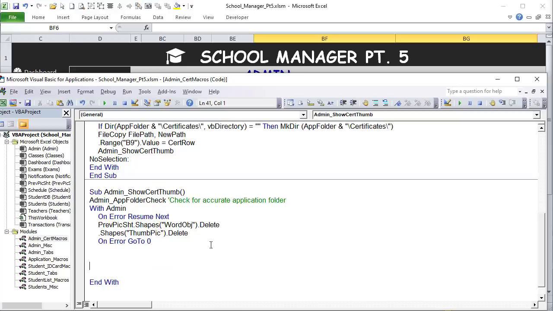So we're going to focus on that. Again, let's turn screen updating off: Application.ScreenUpdating = False. And again, turning it back on before we end the macro. So I'll put that down here: Application.ScreenUpdating = True. Inside this is where we want to place all that work.